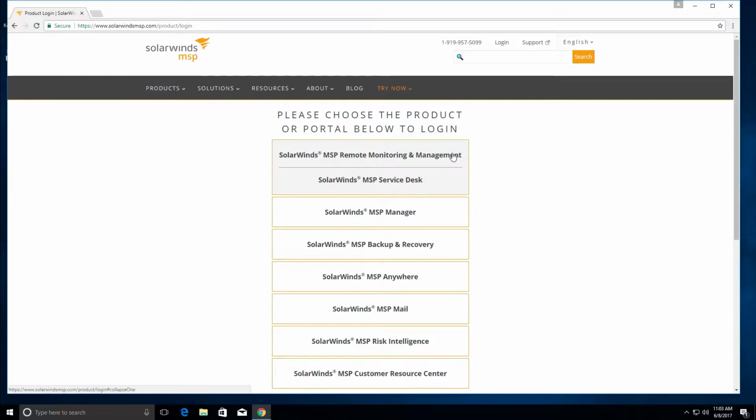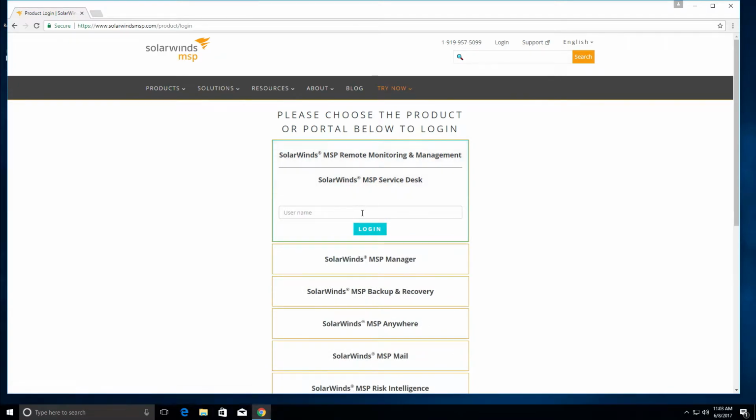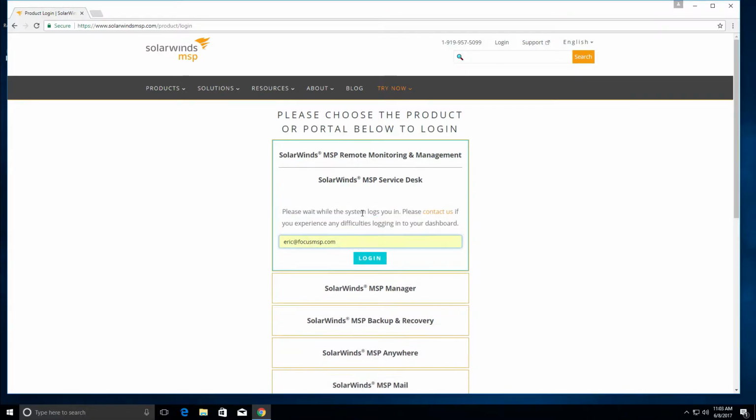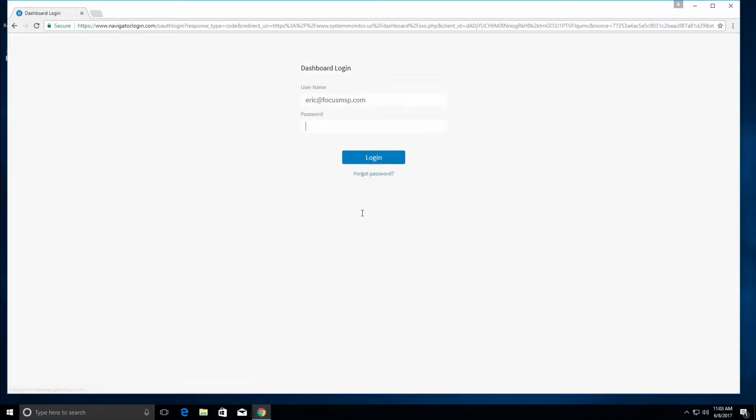Choose the product we want to log into. In this case, it's the SolarWinds MSP Remote Monitoring and Management product. Go ahead and enter our username. It's going to ask us for our password. And that's going to bring us into our remote management dashboard.